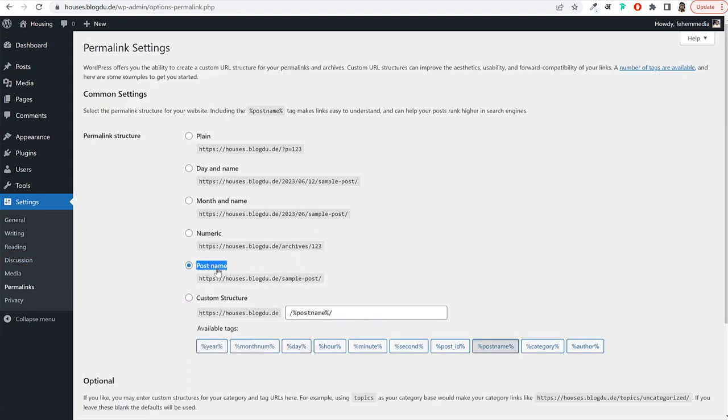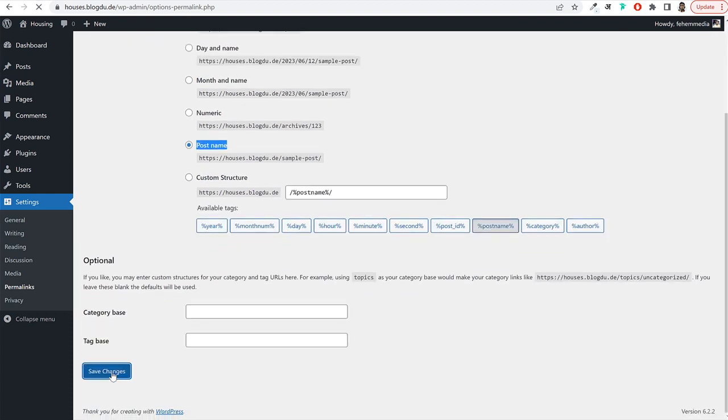Now under settings, click on permalinks and select this option, post name permalink structure. This is the most SEO friendly permalink structure. So select post name and click on save changes.